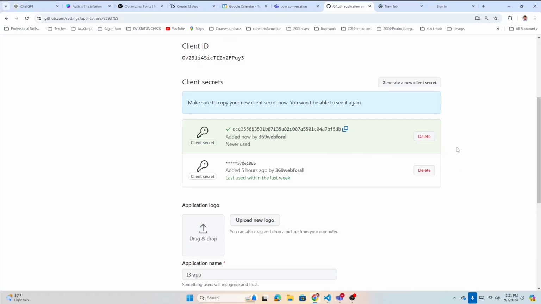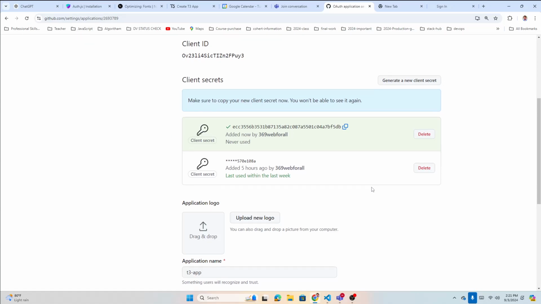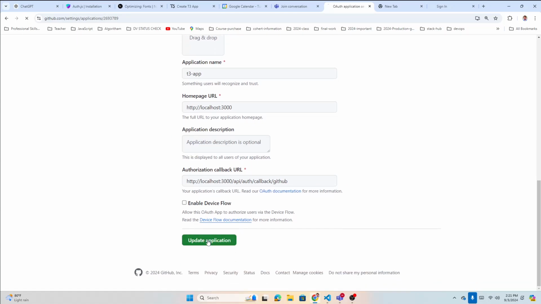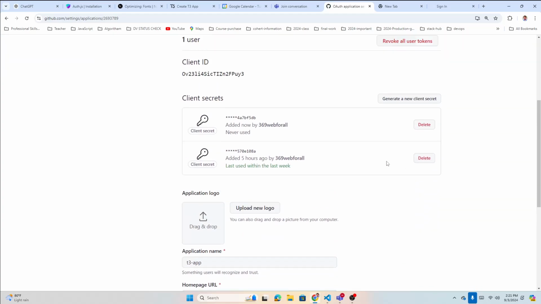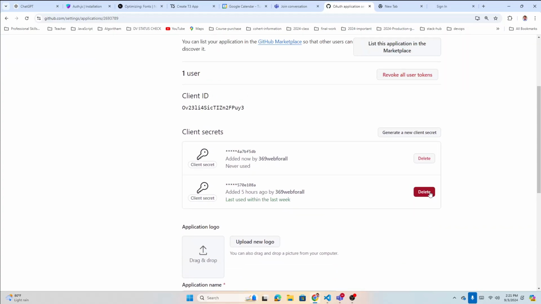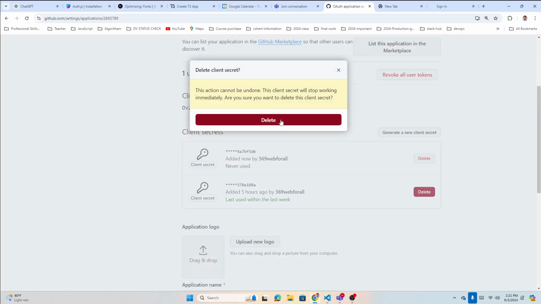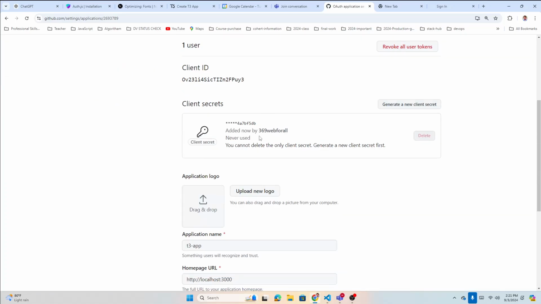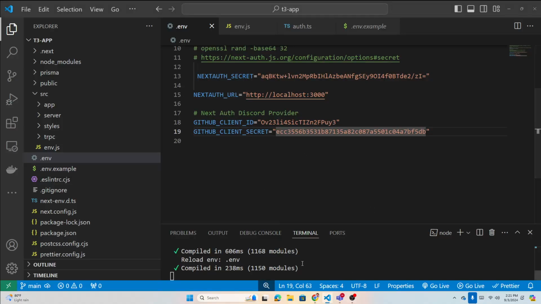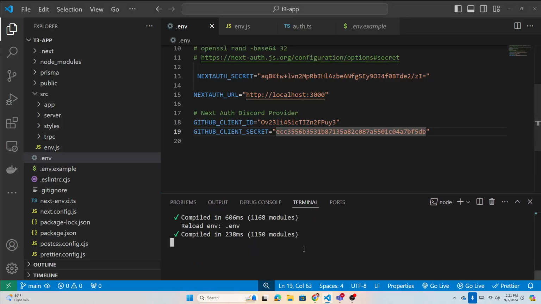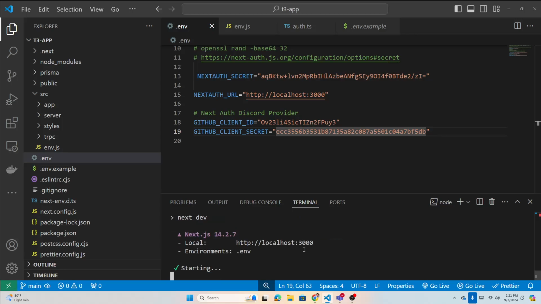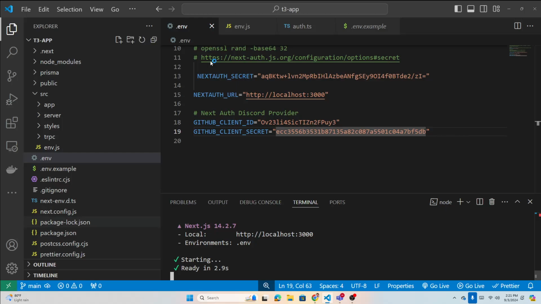Okay. The next thing is you have to refresh, or maybe just update, right? Fine. I mean, I can delete this. Okay, so this is current, which is working, right? So let's try now. Let me restart one time. When you make changes to your variables, you must restart, right? So npm run dev. We have the next secret, we have next auth URL, GitHub ID and secret. So what is the problem?